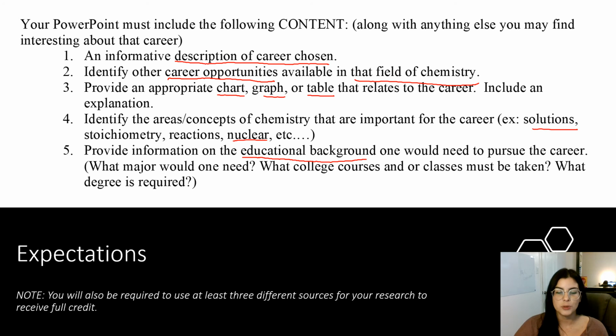And then last thing you're going to include on your PowerPoint is information on the educational background that someone would need to pursue to have this job. What major do you have to be? Probably not an English major. I mean, just my guess. And then what college classes do you need to take? And what degree is required? So can you just have a high school diploma? Or do you have to go all the way and get a doctorate?